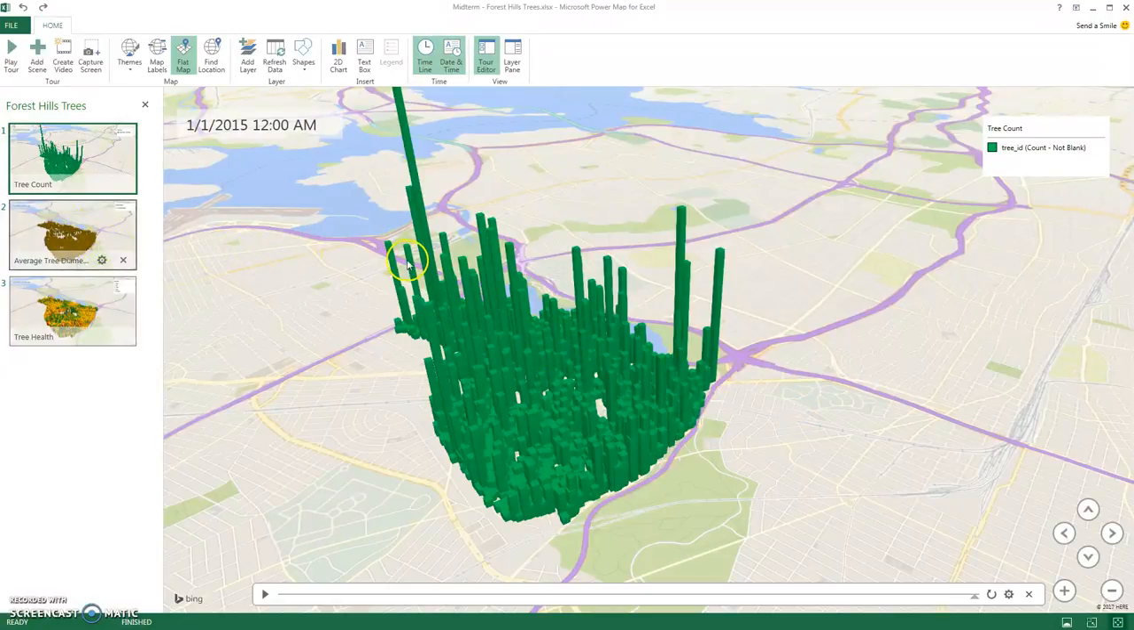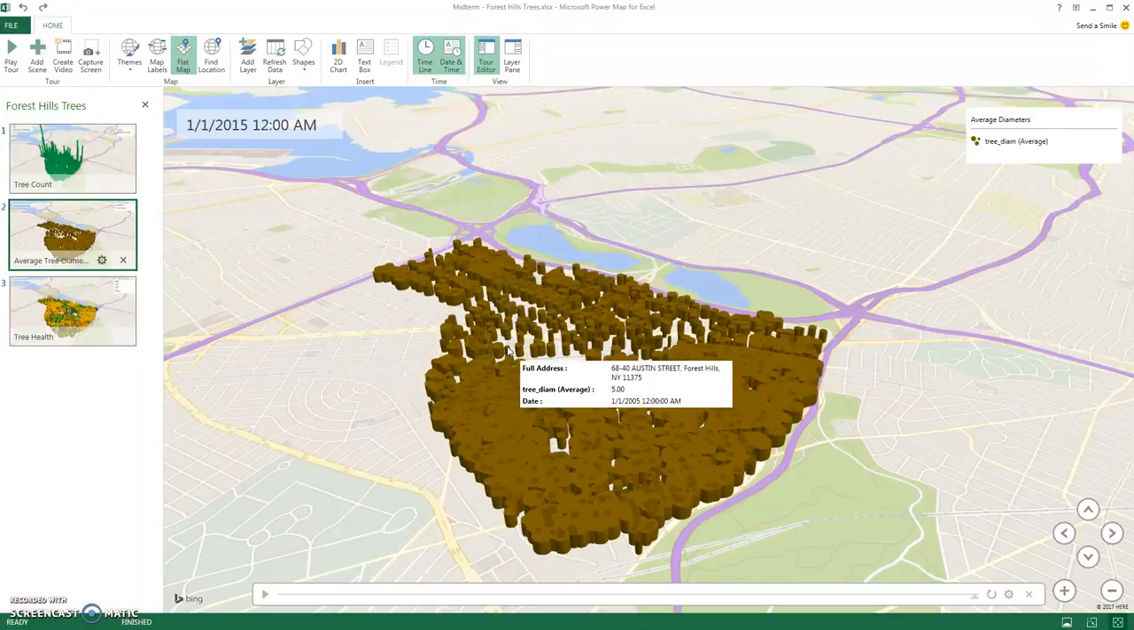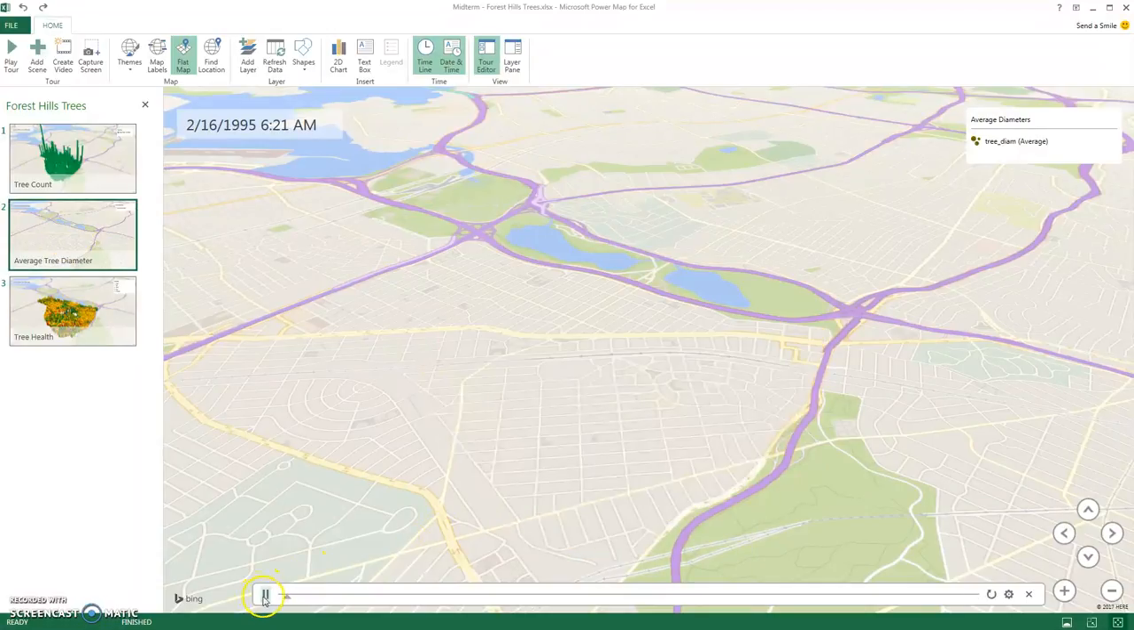We've also got average diameter. So here, actually, the wider the circle, the wider the tree. Here's a little skinny guy, 5 inches. He must be new. And then over here, we've got some big ones, 27.7 inches. That's pretty big. Again, you can see it over time.